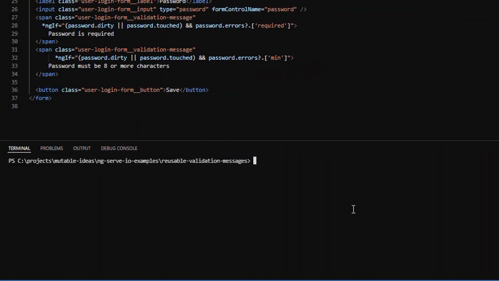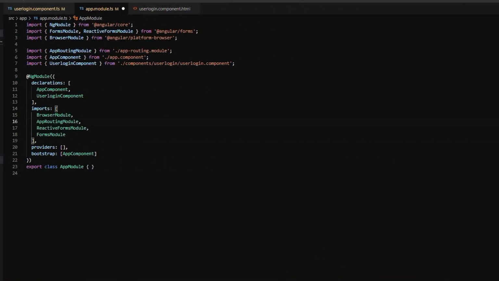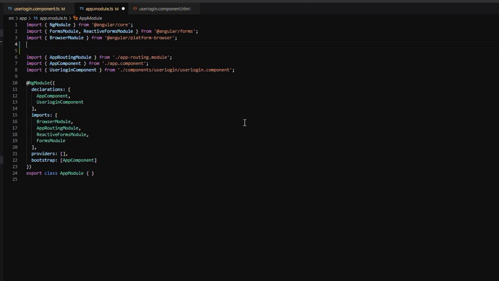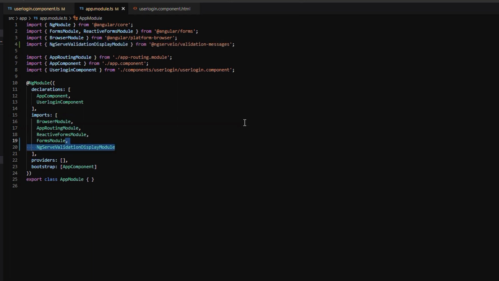So we're going to open a terminal and we're going to install the NgServe-io validation messages package. Once the package has been installed, let's hop over to our app module and we're going to import the NgServe validation display module. This will provide us the directive that we're looking for in order to support validation messages in our markup.